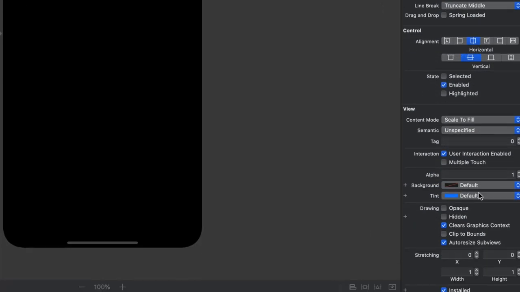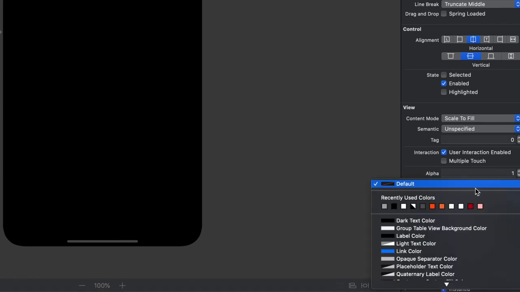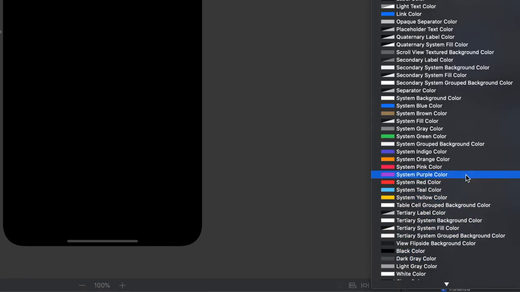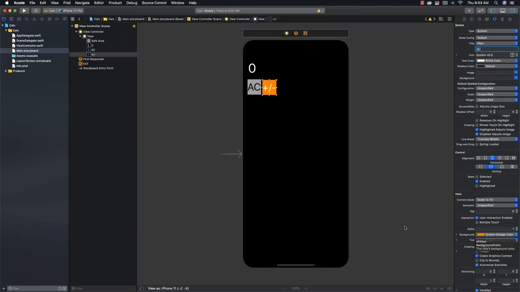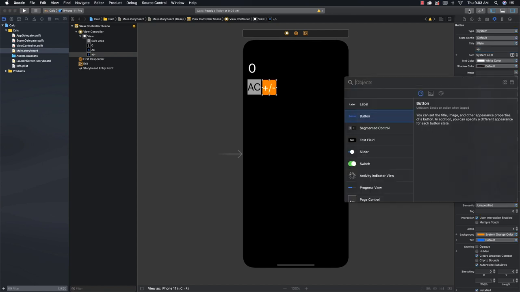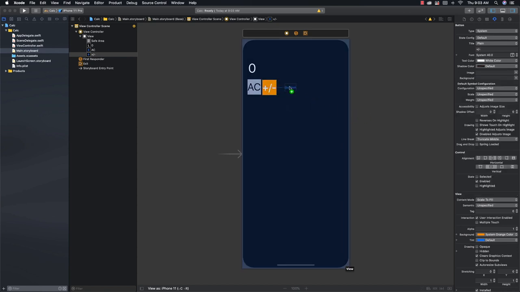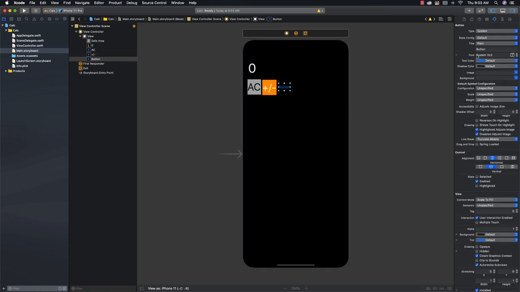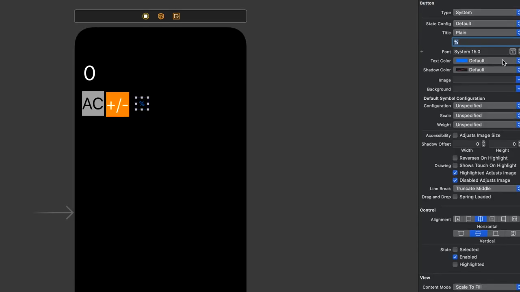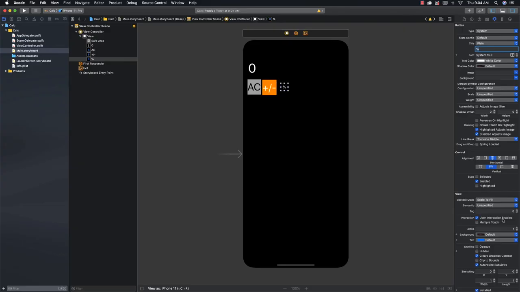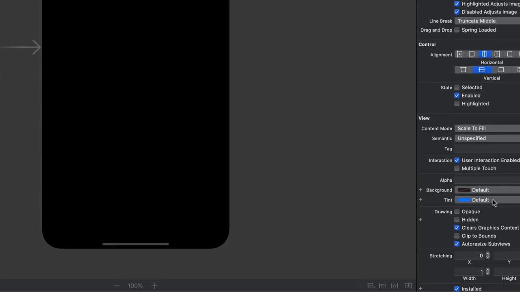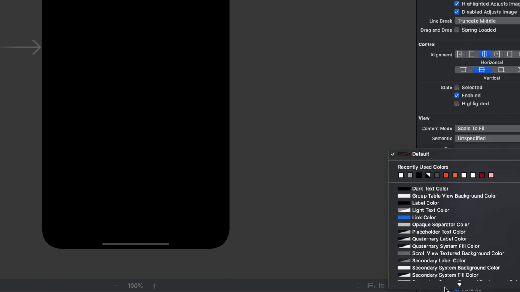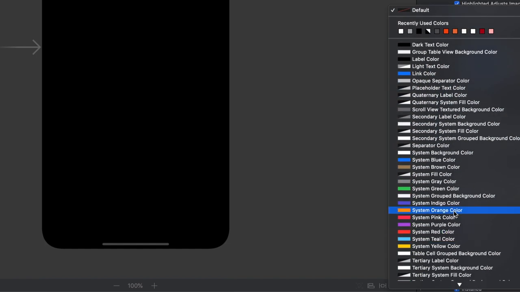And then for our background color, I'm going to use an orange background. I'll just come through here until you can find orange. It says system orange color. There it is. Now you can see that's coming together. And then I'm going to have to do the same for a percent. So I'm going to come over here, get a button, drag it over here, drop it in there, change this to percent, change the color to white, come down here where it has the background color, make this orange as well. So just scroll down inside of here and orange.